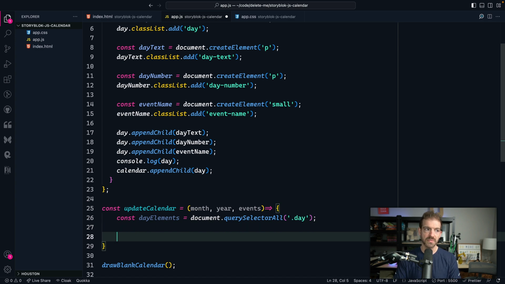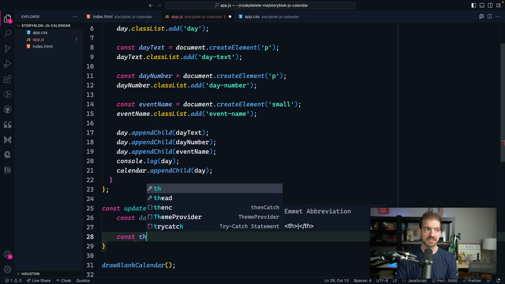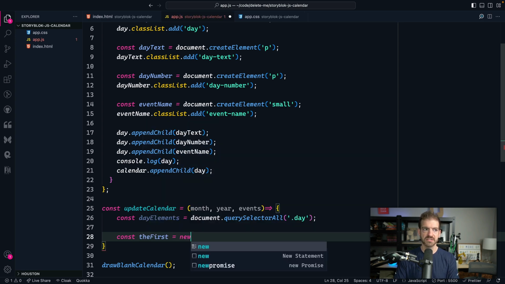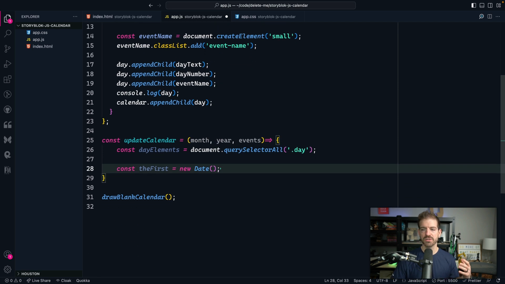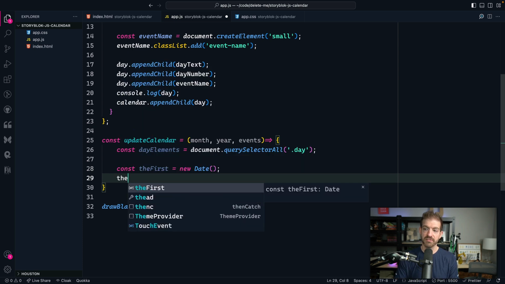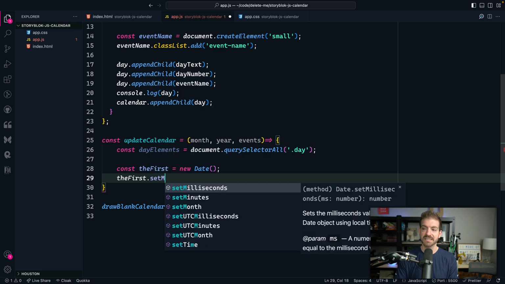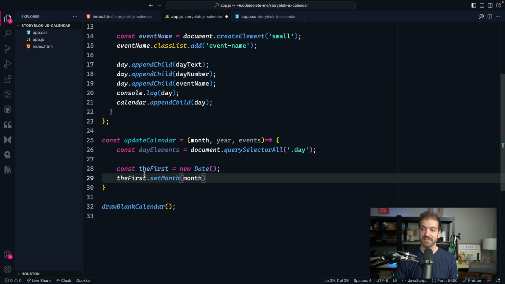Now I want to get a reference to the first of the month, and I'm going to call this the first and just call new date. But when we create a new date, it doesn't give you the first of the month. It gives you the time and day of right now. So to change this, we can say the first and say set month, and then we want to set it to the month that we're getting inside of here.